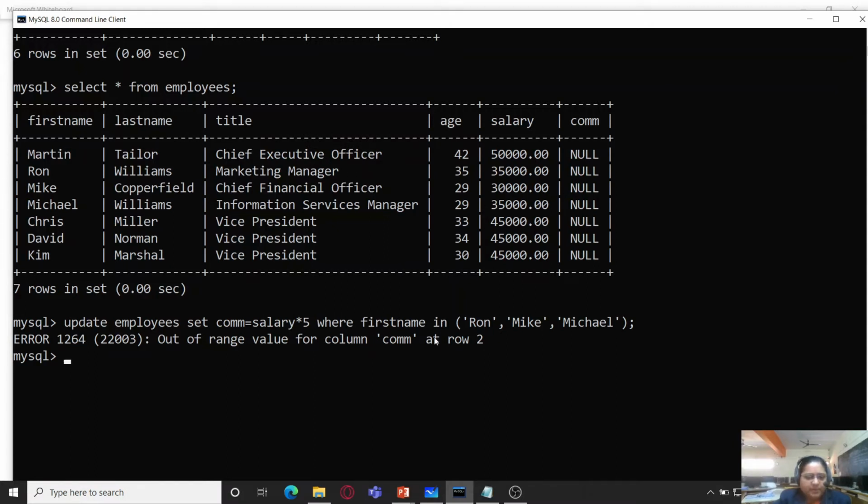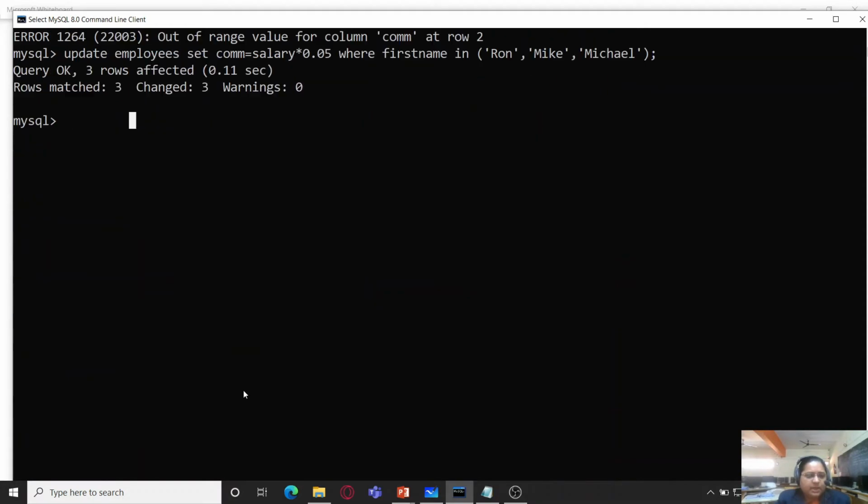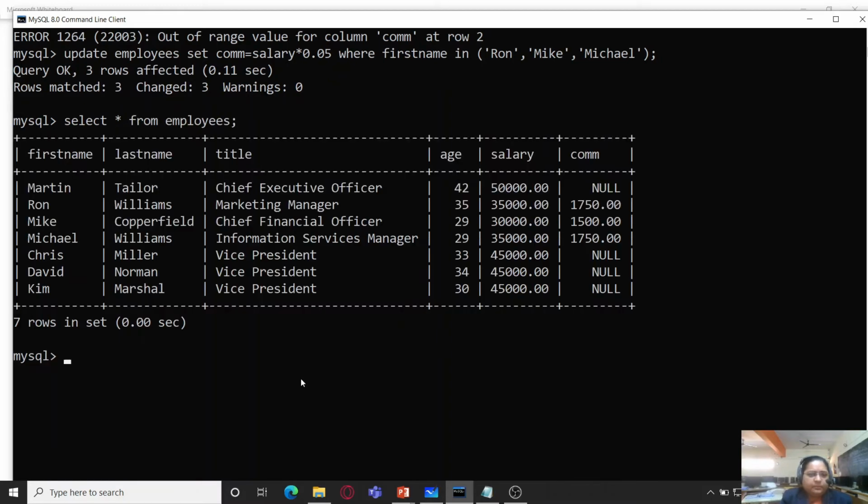Okay, 5% into 5 is too much. I applied the wrong formula over here. 5% should be 0.05 over here, and now I get query okay. Let us check out what answer we get. Select asterisk from employees, and you can see that commission has been calculated for 3 employees and others are null.